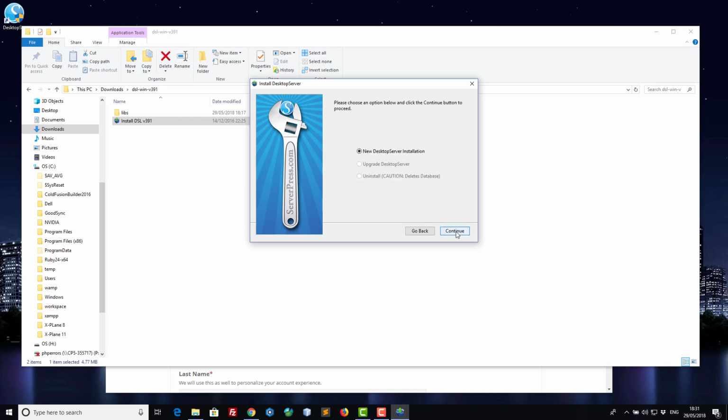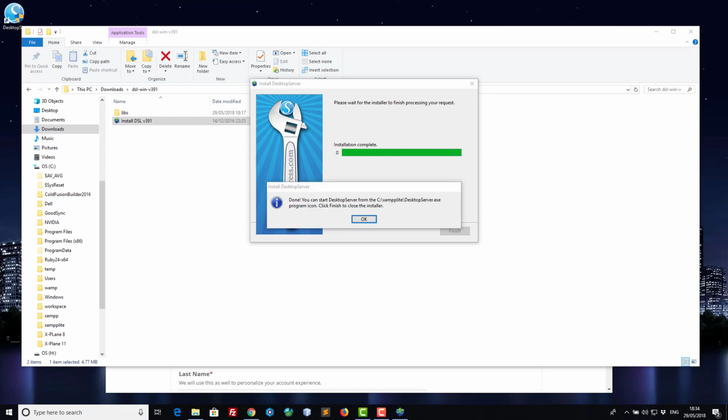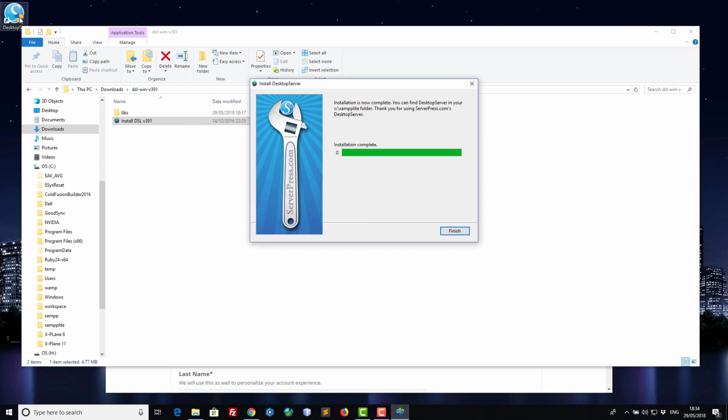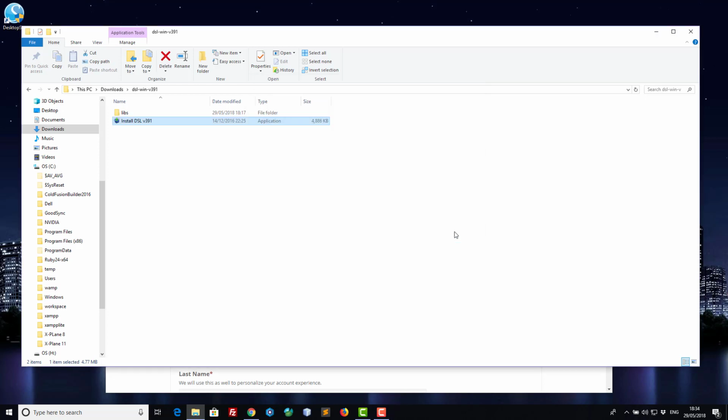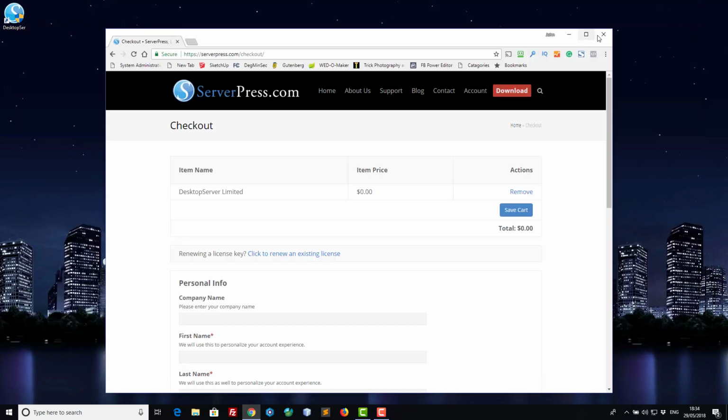So I'll accept the license fee. I want a new installation, and we will come back when it's ready. And there we are, the installation is now finished, and we've got a shortcut item for us as well. So we can close all these windows down and launch our desktop server.